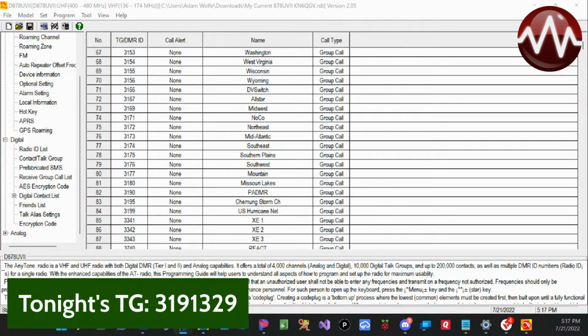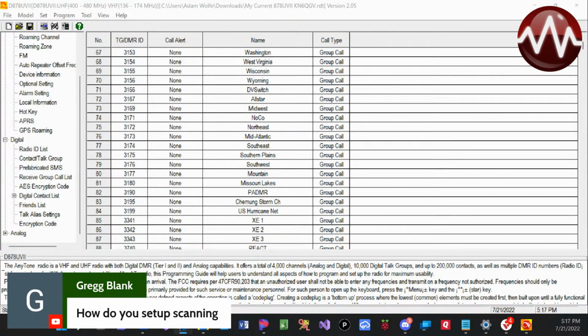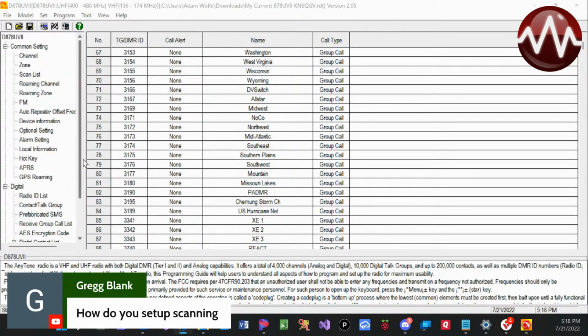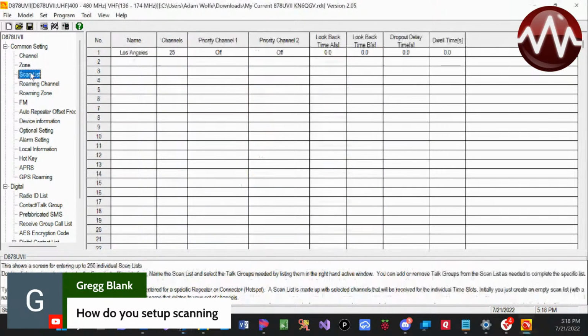Is there anything anyone would like to know how to set up specifically, like APRS, roaming, go through different options? How do you set up scanning? That's a good question. Okay, so what we're going to do is we're actually going to come over here, and there are multiple things that need to be done. First off, you need to create a scan list, and you're going to need at least one channel first in that scan list.